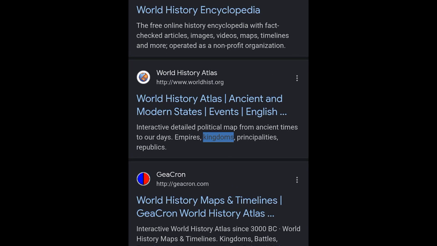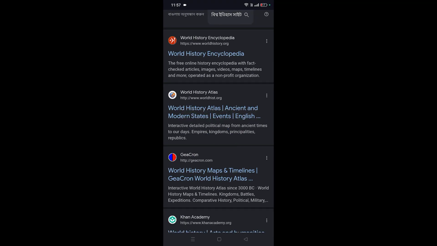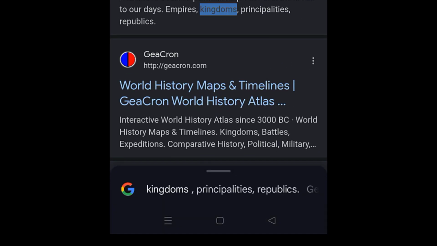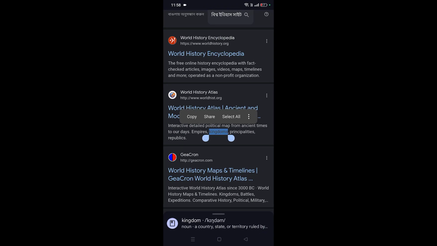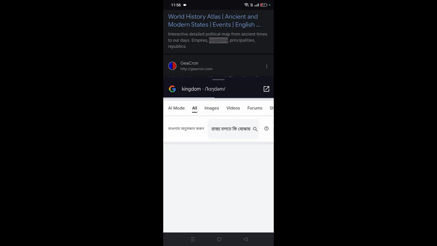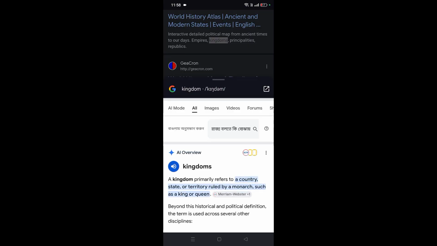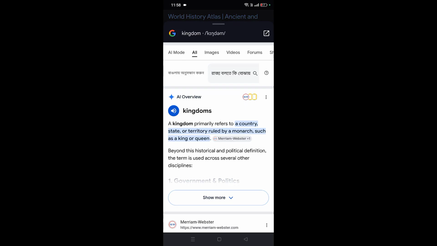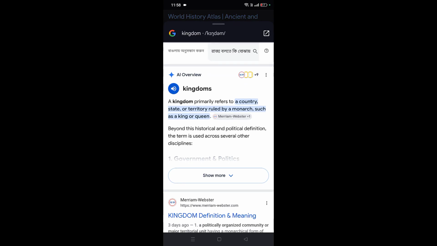Another example. Suppose you select Kingdoms. Again, the search option appears instantly. Tap it and you get full details right away. So basically, you don't need extra tabs anymore. No need to type repeatedly. Faster and smarter browsing experience. This small setting can completely change how you search.